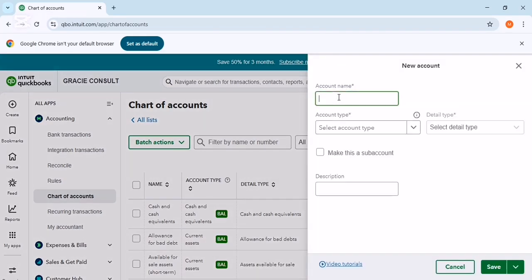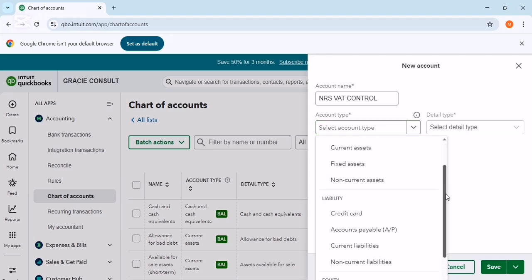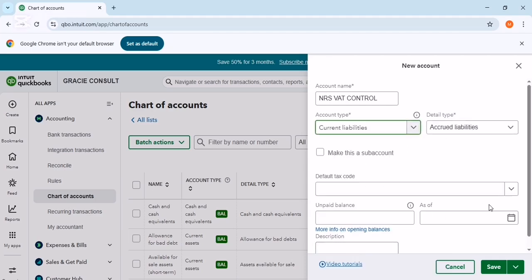All right, so let's name it NRS VAT control. Right, so this is it. The type of account is basically a liability, right? Because it's an amount we owe to the tax authority. So we select current liability.